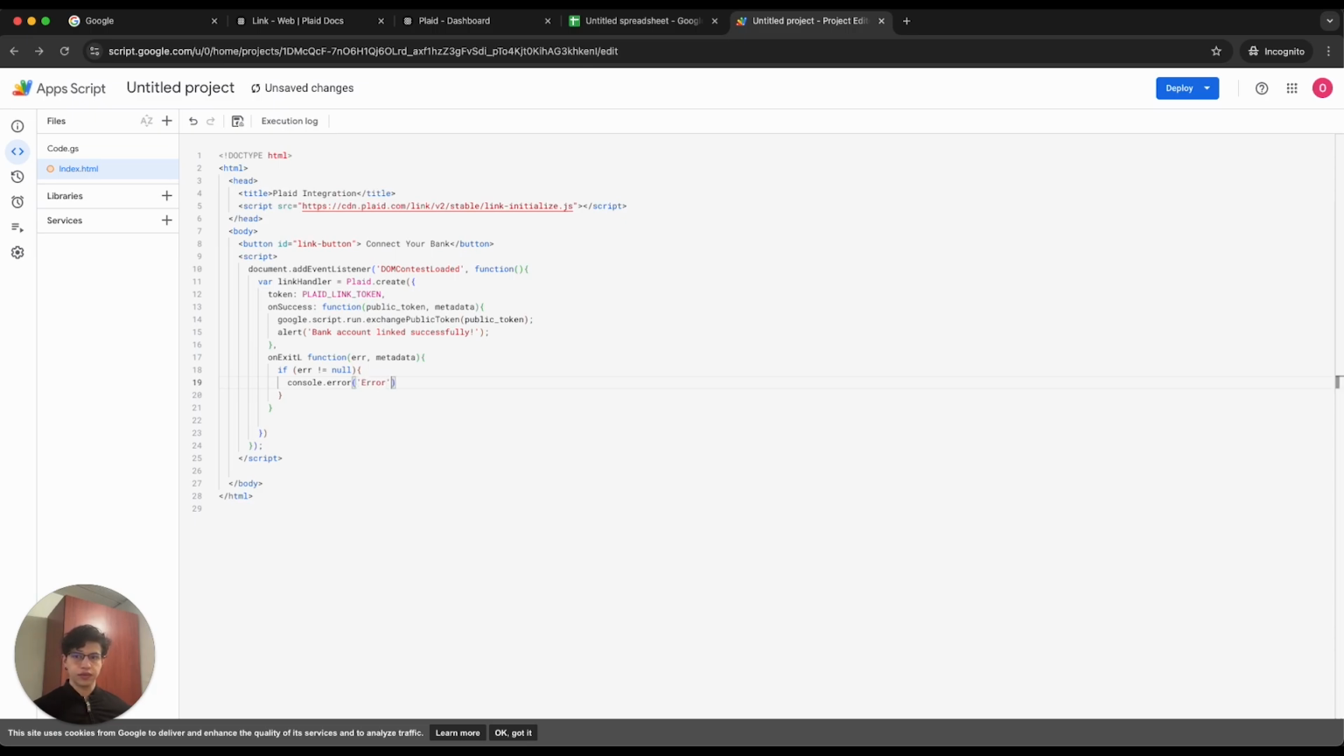Error. Like that. And then otherwise we print it. Oh, wait, this needs to be here. Console.log, and here metadata. Then this is how we handle if there's an error.